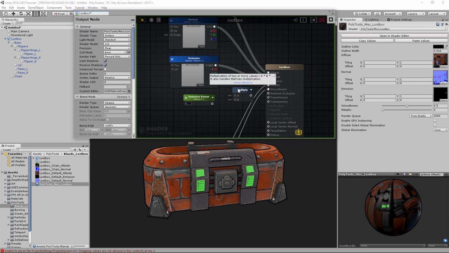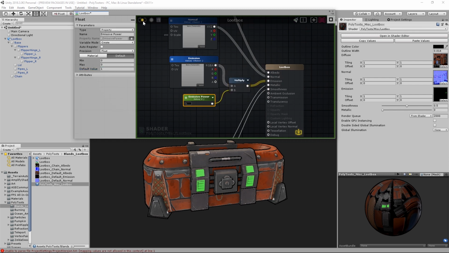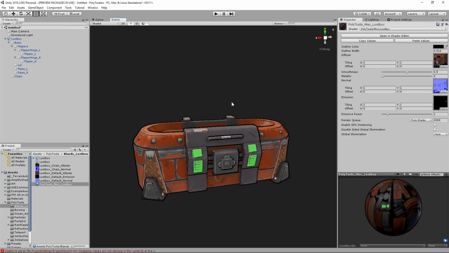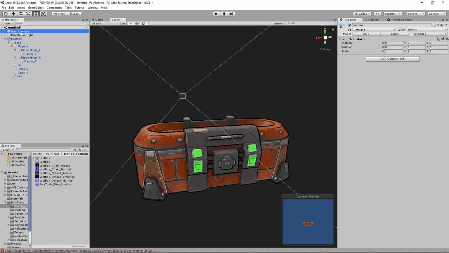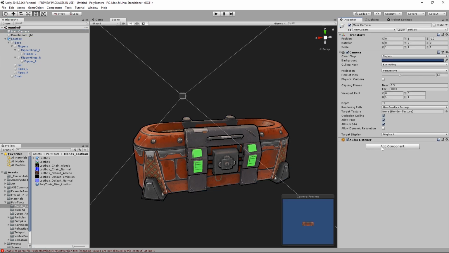And so yeah, just lastly, this is where I am hooking in the float value to control the power of the emission, but that's pretty much it. And so now we can control the power of our emission, which again, you still can do on a default material, so you know, that's okay.